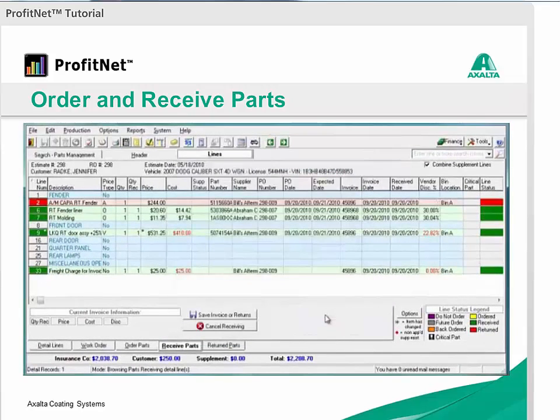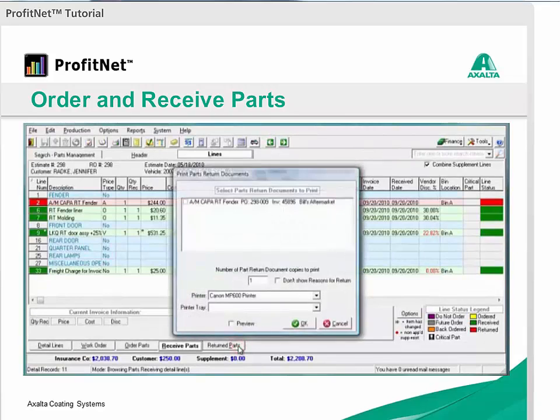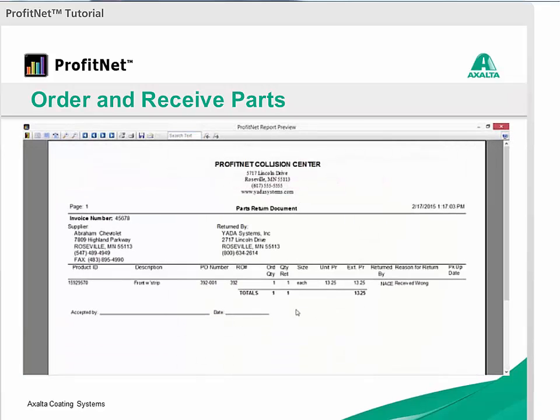When leaving the Parts Management screen, ProfitNet will prompt you to print a parts return document. This document will list the PO number, supplier invoice number, supplier address, returned by name, return time and date, part description and cost, and give you the option of showing the reason for the return on the parts return document. At this time, ProfitNet exports your supplements back to your estimating system.